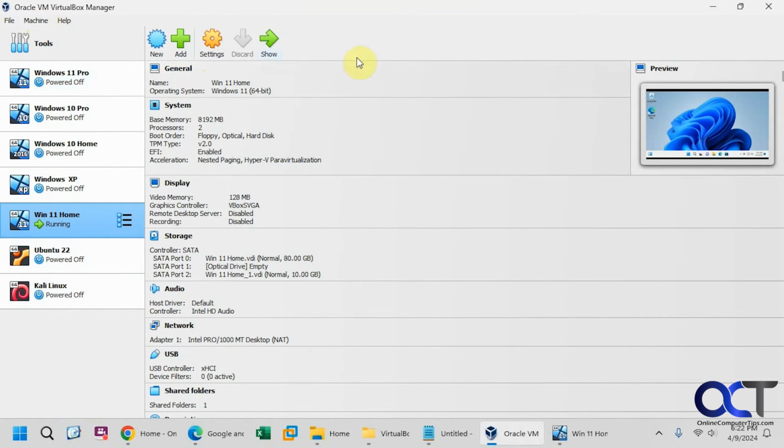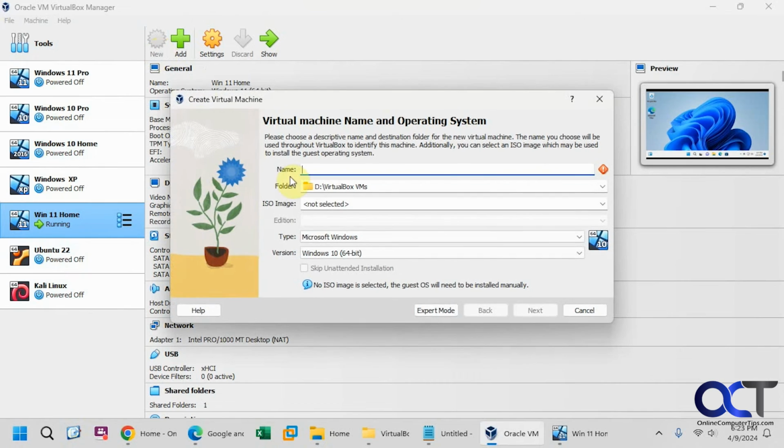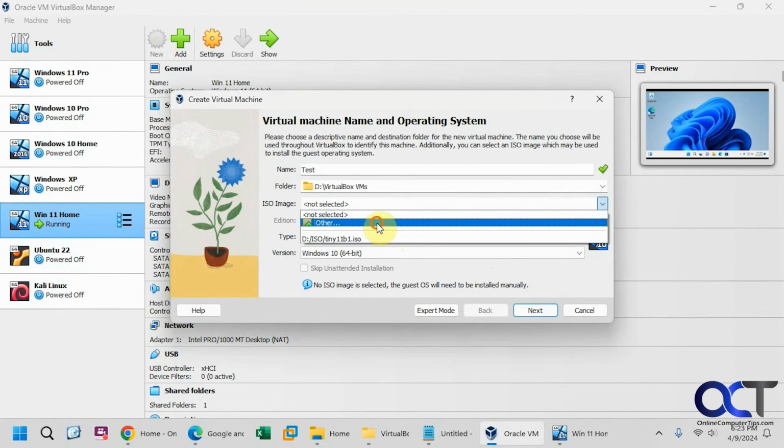All right, and then if you have a VirtualBox VM that's already configured but not added to your inventory, you could add it from here. You just have to browse to the appropriate file to import it into your existing virtual machines. And then, of course, to do a new virtual machine, let's kind of go through this real quick. So test, here's my default location. Then you could browse to an ISO image.